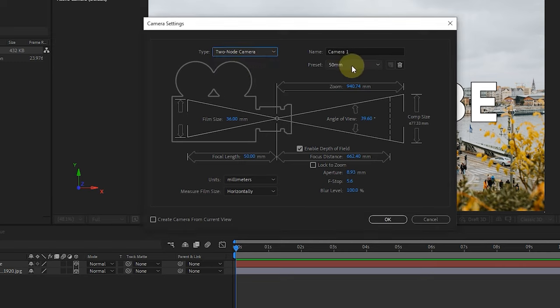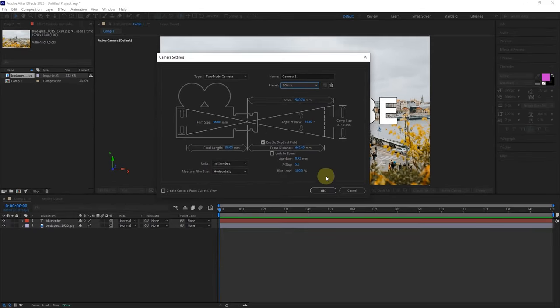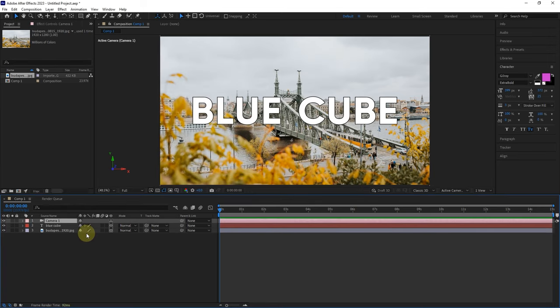In the preset menu, you can select the type of camera you want to use. Note that the presets are named according to the focal distance, and when the preset changes, the focal distance value also changes. By default, the focal length is 50 millimeters, which simulates the viewing angle of the human eye. I select the focal length of 50 millimeters and press the OK button to create a two-node camera. In this way, camera layer 1 is created.